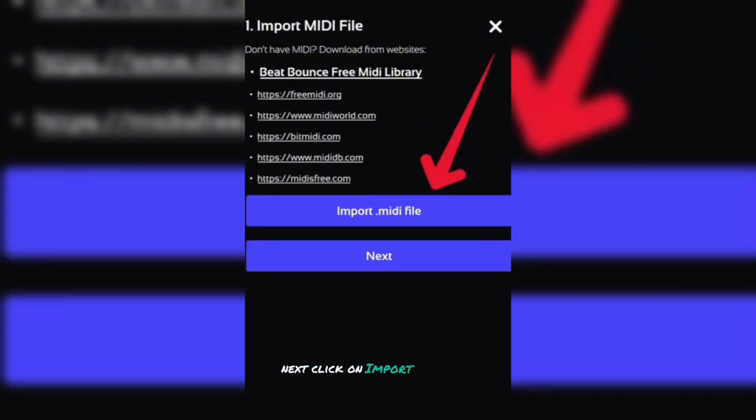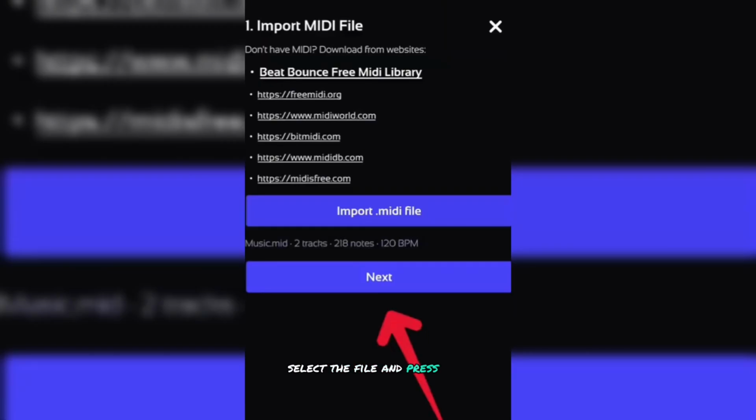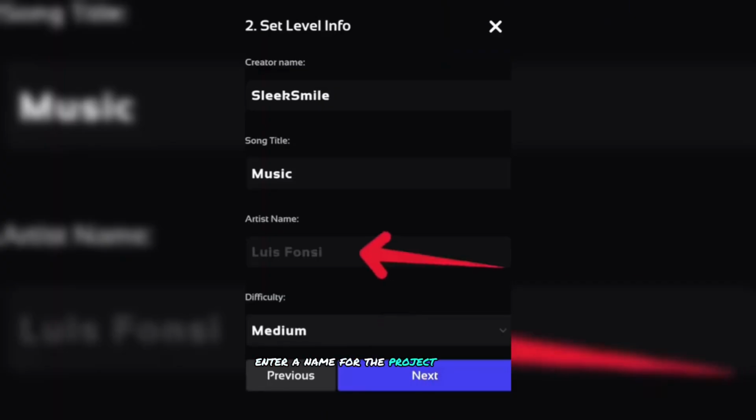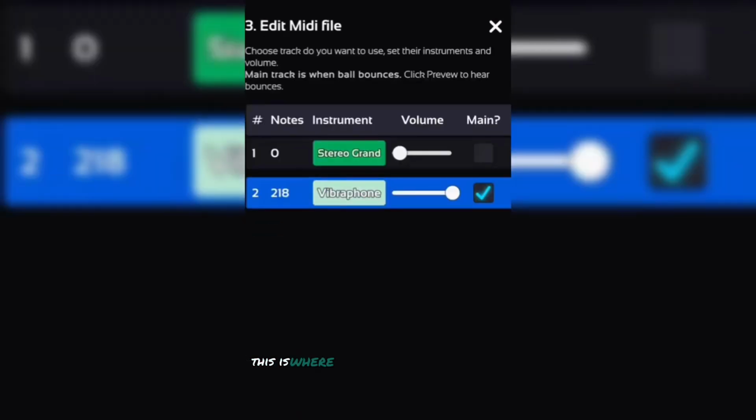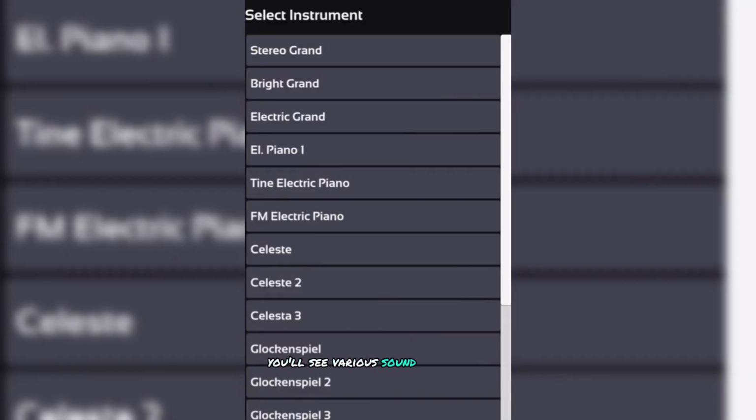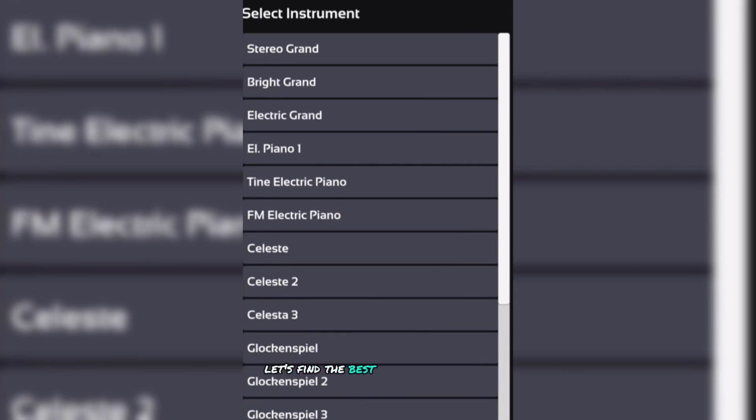Next, click on Import MIDI File, select the file and press Next. Enter a name for the project and click Next again. This is where you can modify the sound of the music. If you click here, you'll see various sound options to choose from. Let's find the best one for this track.